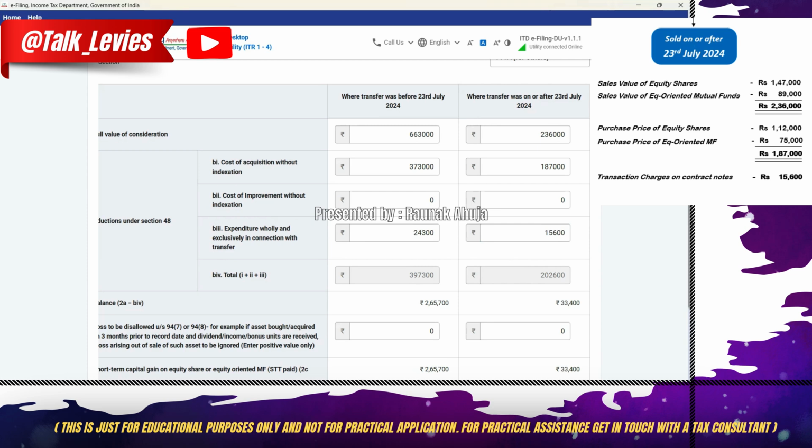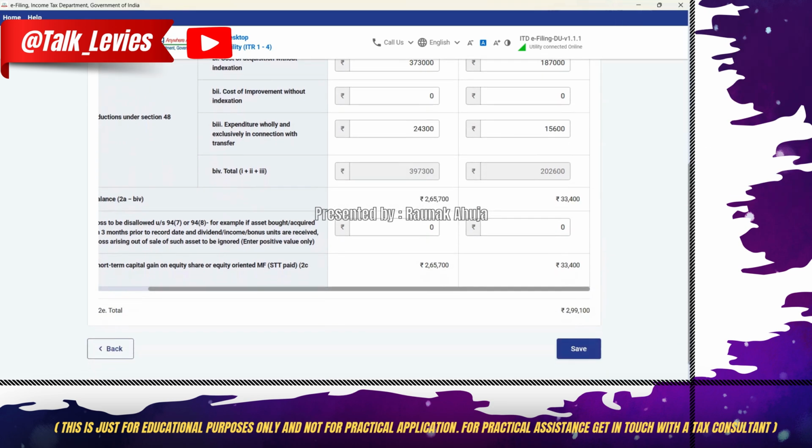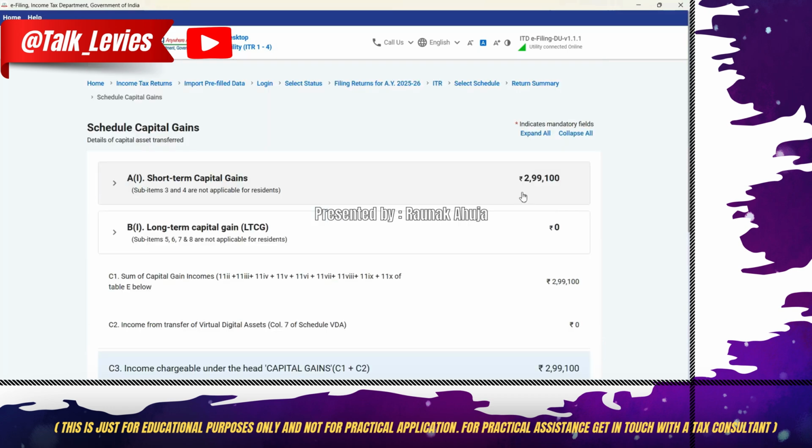Now once you fill in all the details, scroll to the bottom and make note of this figure somewhere, 2,99,100. Click on save. So this is the total short-term capital gain that was earned during the financial year 24-25, 2,99,100.